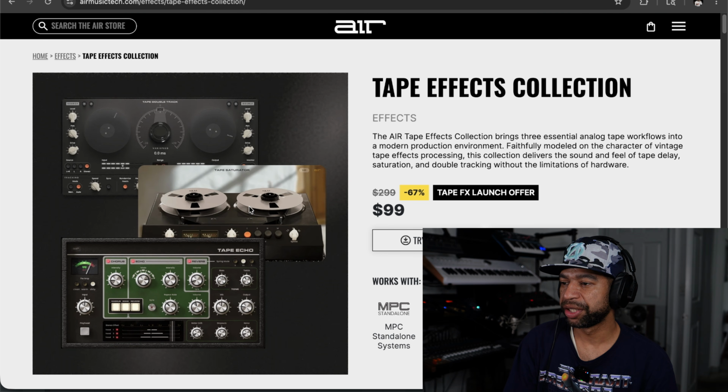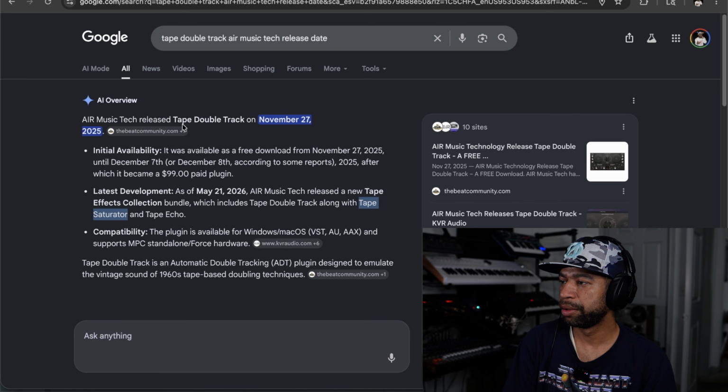But just make sure you guys know when you're grabbing stuff, this was free at one point. And they're trying to market this as, it's going to be $299 after the launch offer with this plugin. Y'all think I'm joking? Tape Double Track was released on November 27th. Free download. So just make sure you know what you're paying for.